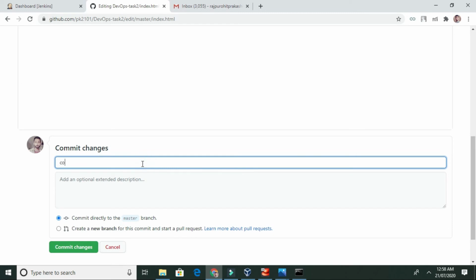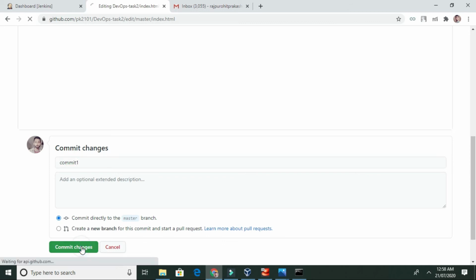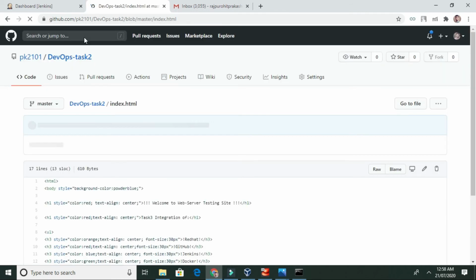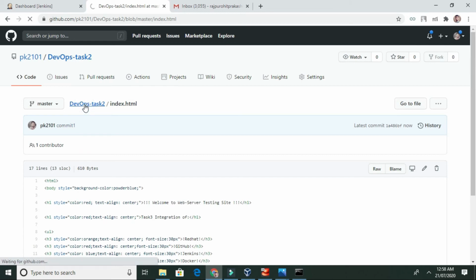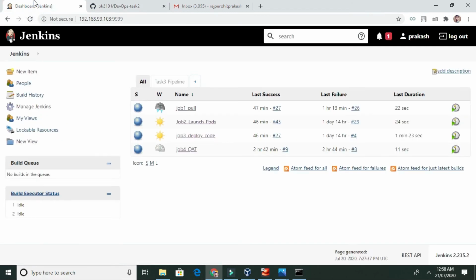It's simple code. Commit 1. So it's done. Now wait for 30-40 seconds. It will automatically run job 1. As soon as job 1 runs successfully, it will run job 2, job 3, job 4, because there is chaining from one job to the other.